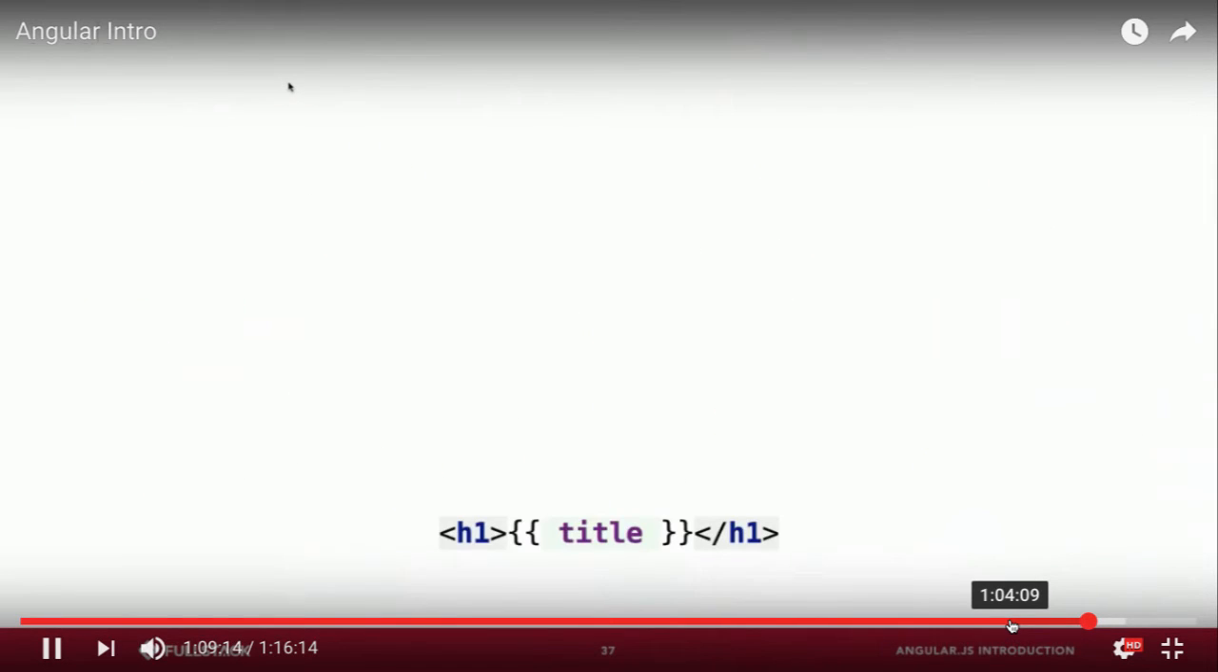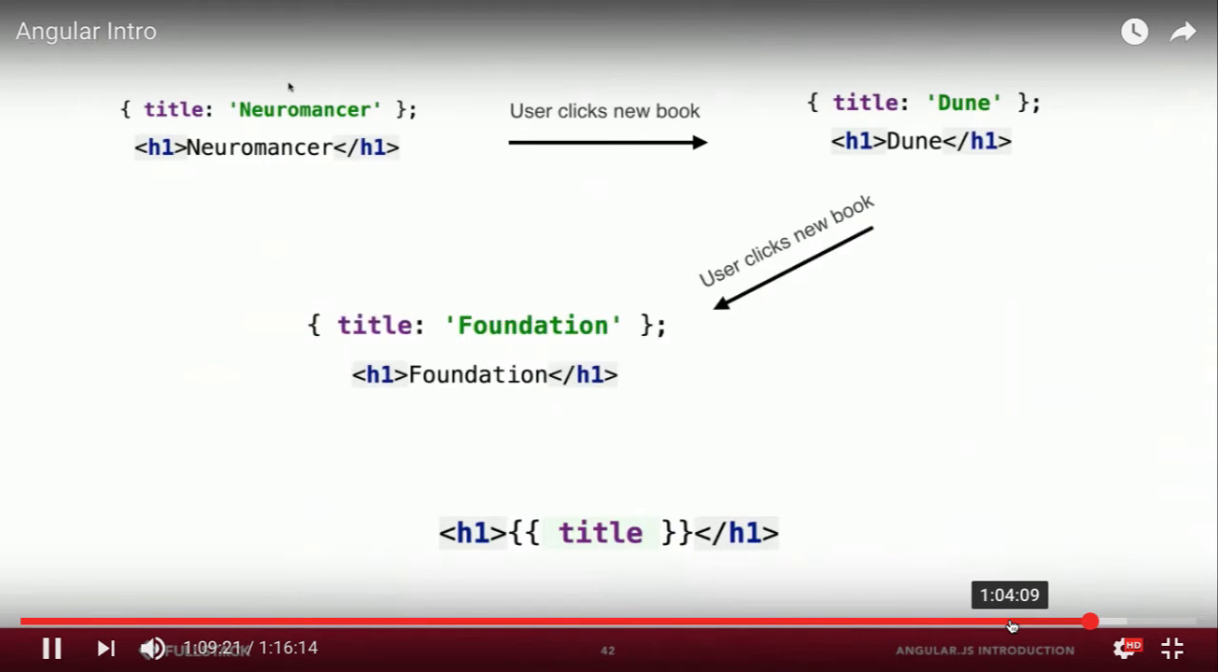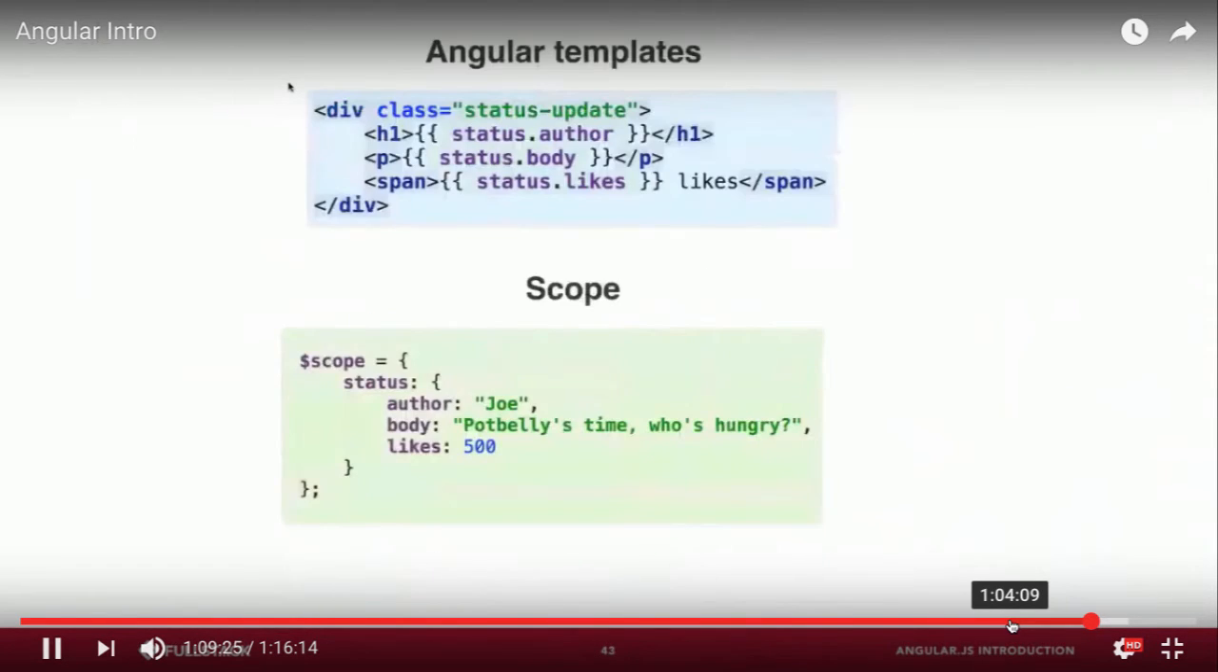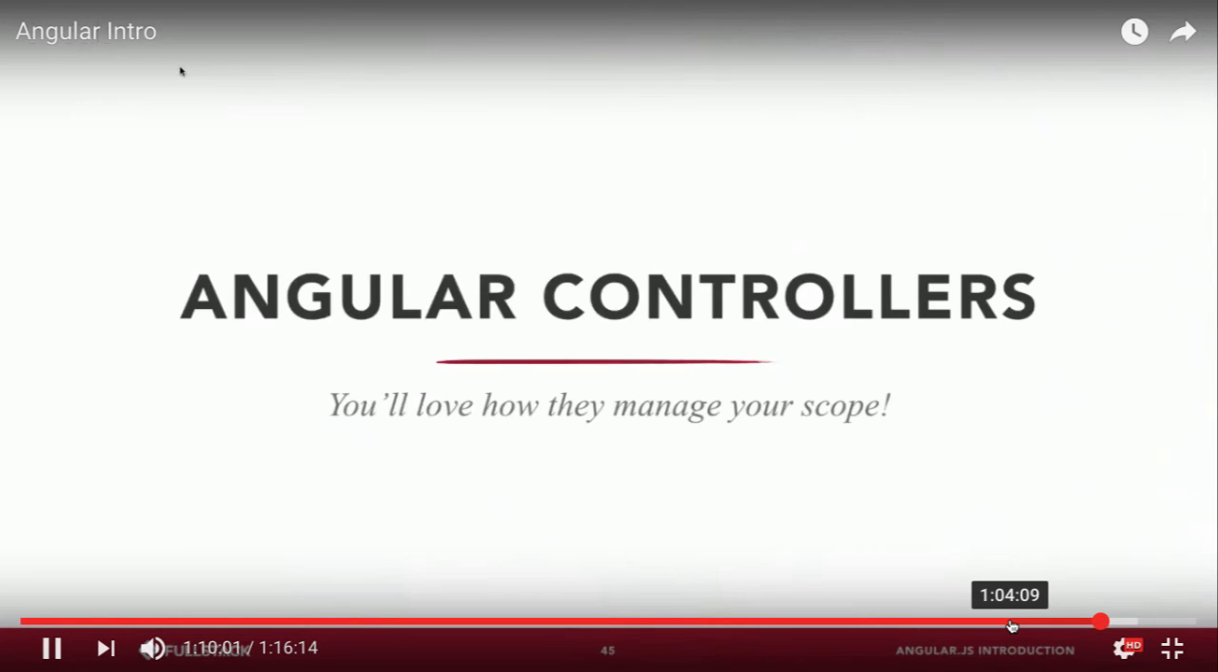What we can do here with Angular is that if the user clicks on a new book, we could change the title, and this will change. This is done through scope. So we've got this idea of Angular templates and this idea of scope. We didn't really use templates, but we put this right into our index.html. If there's something on the scope, we can access it within our index file. So all of a sudden our DOM becomes this sort of living document.